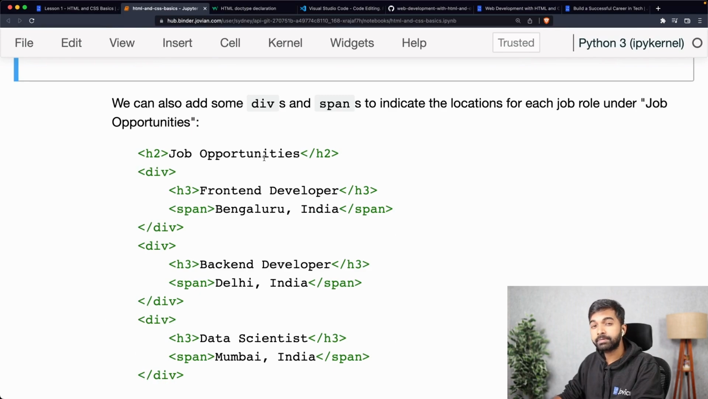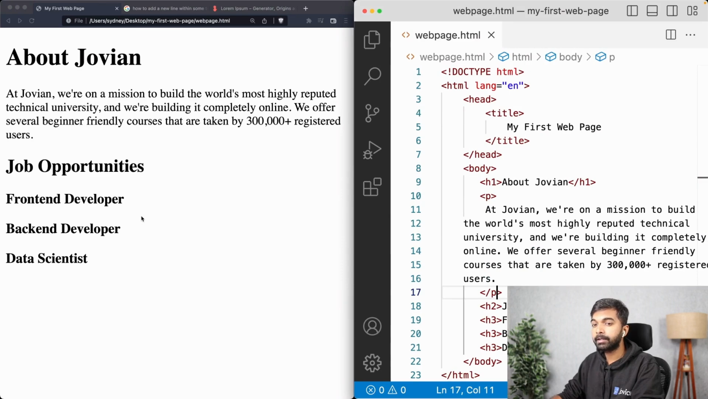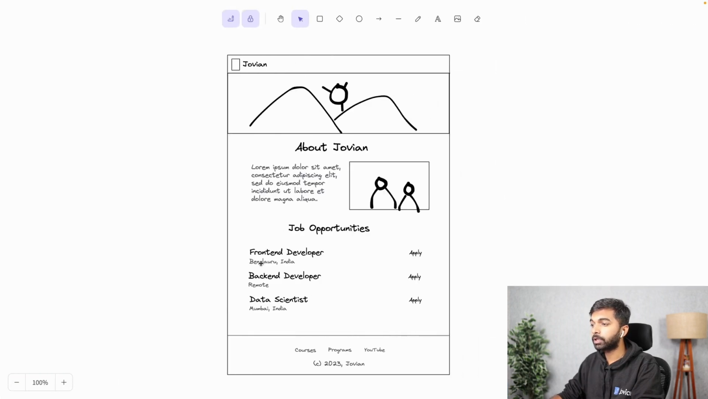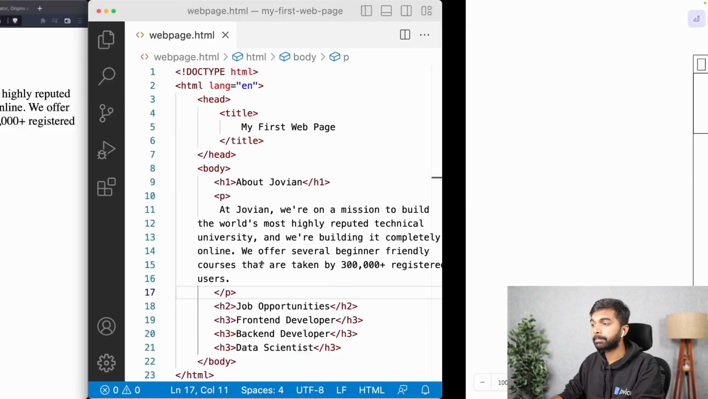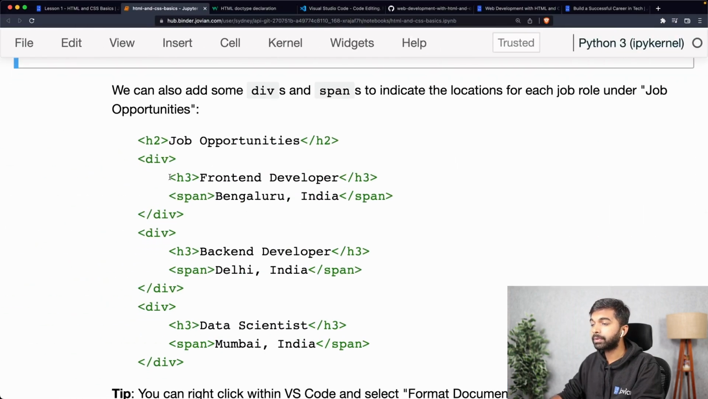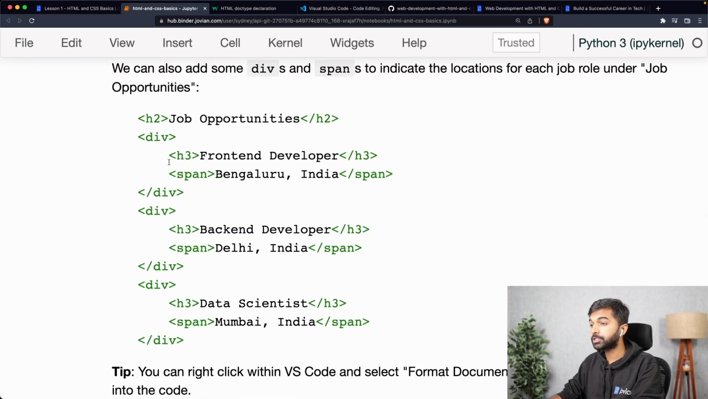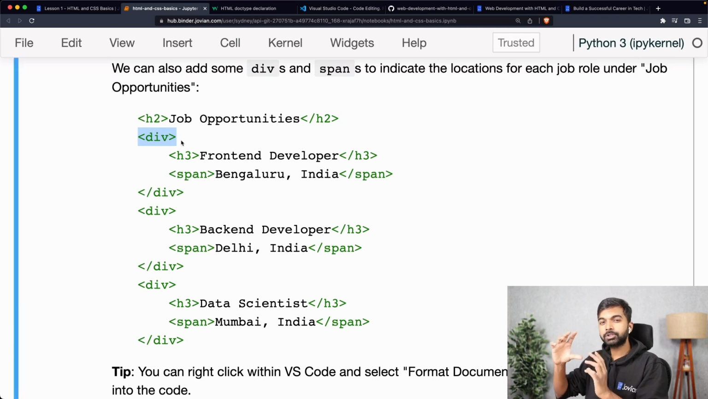Then the other place where we can possibly use a span is within the job opportunities section. Notice that under each job opportunity, we have also put in the location of the job. So let's put that location of a job using a span. Okay. So here's what I'm going to do. I'm going to create a span, and I'm going to take the span and the h3 and put that in a div tag, because each job is logically separated. So each job we want to show up in a logically separated area. That is why we're putting a div around the job.